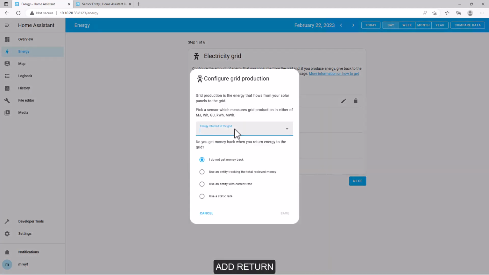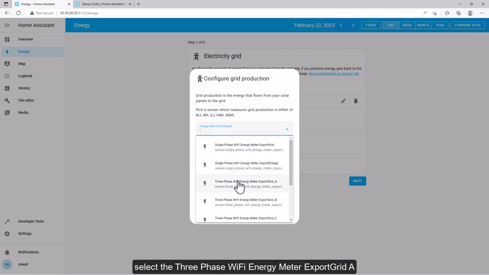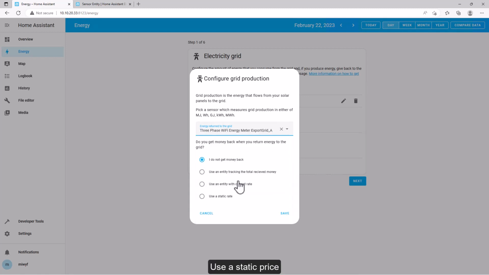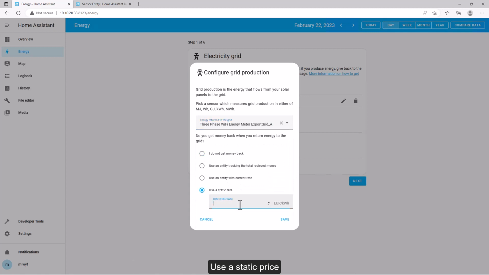Add return. Select the three-phase Wi-Fi energy meter export grid A. Use a static price.